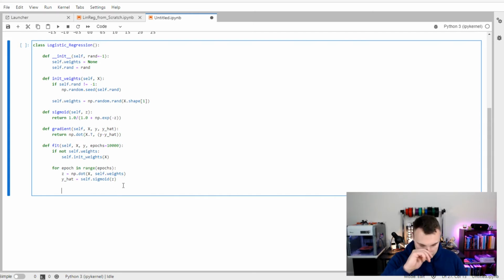Jumping back down to the fit function, we can go ahead and update the weights. So self.weights is going to be equal to self.weights plus, they're going to be adding the learning rate. And we haven't defined learning rate yet, so let's go up to the fit function, have that as another input, learning rate. I'm going to set the default to 0.001. I'm going to take that learning rate and multiply it by the gradient, which is the function that we just made. So self.gradient, I'm going to pass in x, y, and y hat. And that is going to take care of adjusting our weights. So that is pretty much it for our fit function.